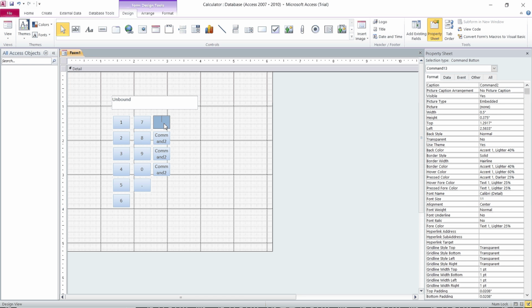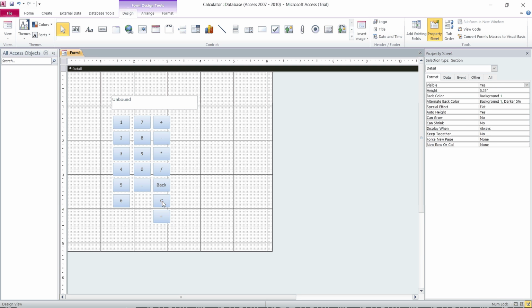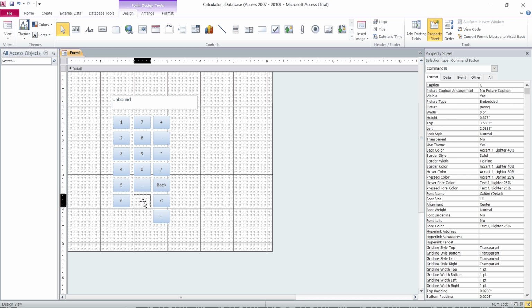This is going to be plus, minus, multiplication, division sign, back, C, which will be clean, and the other one is the equal sign. All right. Now we have all the buttons.